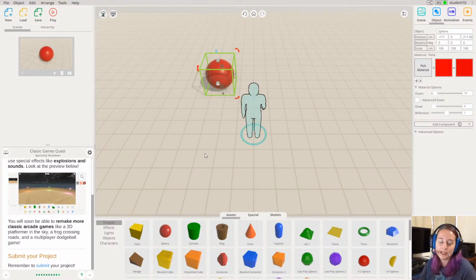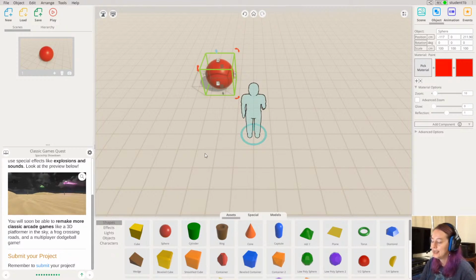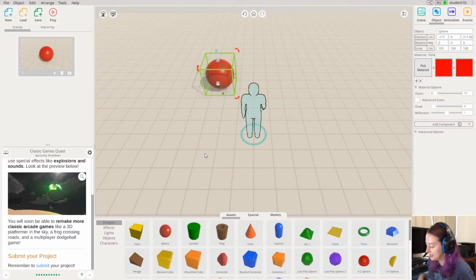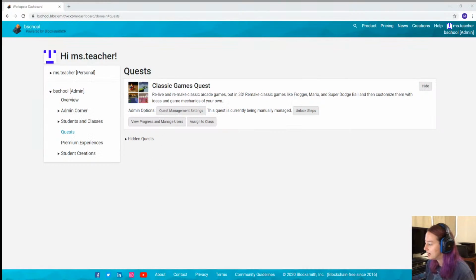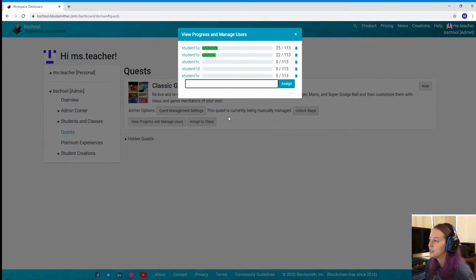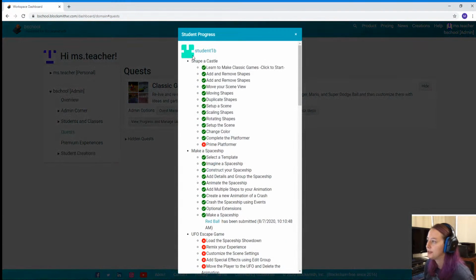All right, so now my student 1B has submitted a project to their teacher, and I'm going to jump back into the workspace dashboard and show you how you can review projects and review progress. So I'm going to go up to the website, stay here on the quest page, and click on View Progress and Manage Users. This is the same view we've seen before, where you can see how much progress these people have made. You can click on the username or this bar, and it'll bring up the same page for you. And you can see how far these students have gone.